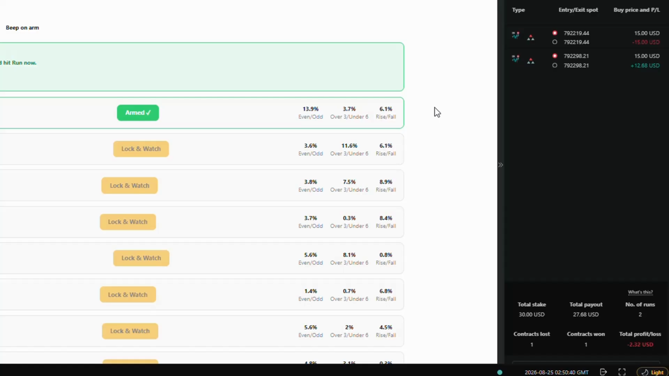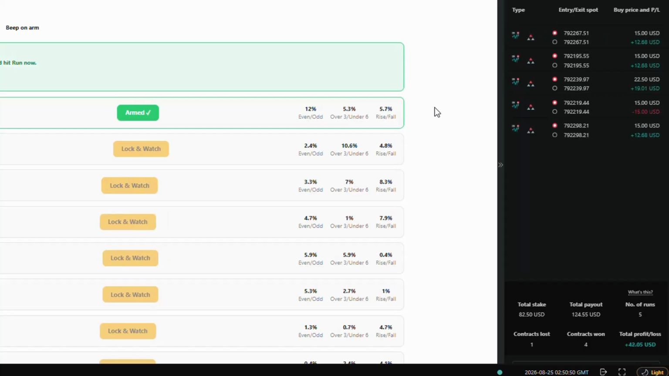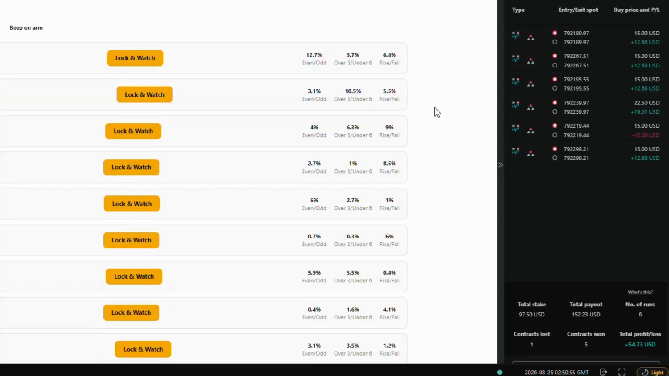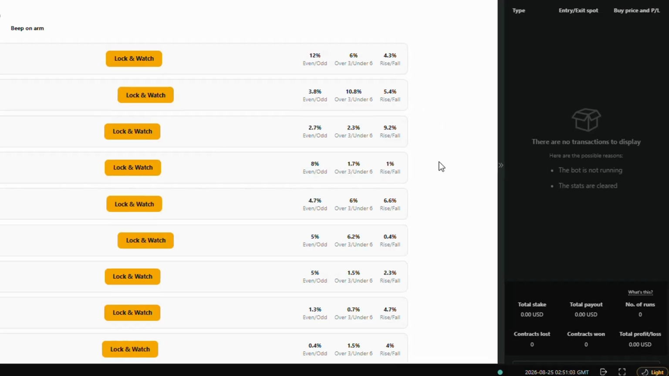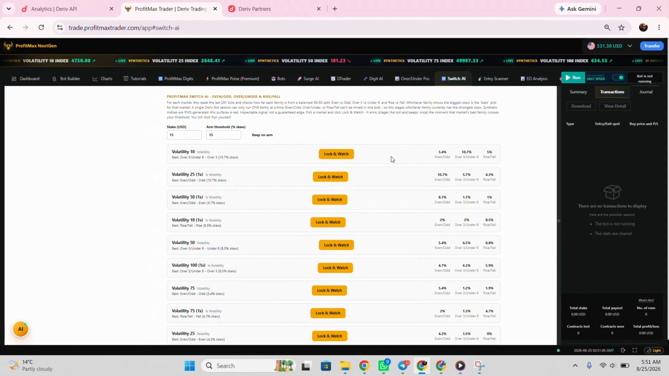Let us see how it goes. You can see we're trading $15. That is our stake. Targeting 3 times of that and we are out. Let's see. And boom, we've made $54. You can see we only lost one contract. Let's refresh everything.